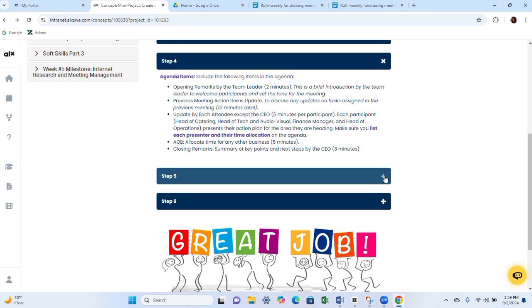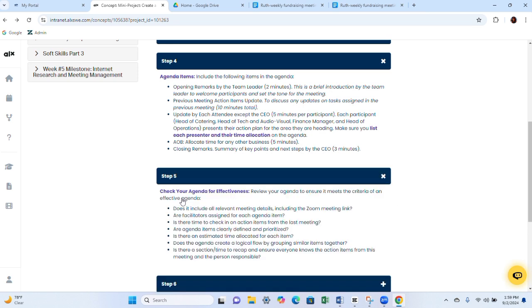So step 6 of this mini project says check your agenda for effectiveness. So check whether you have met all these things. Does it include all relevant meeting details, including the Zoom meeting link? Yes, we have the meeting link there. Are facilitators assigned for each agenda item? Yes. Is there time to check in on action items from the last meeting? Yes, which is the first item, review of previous meeting tasks.